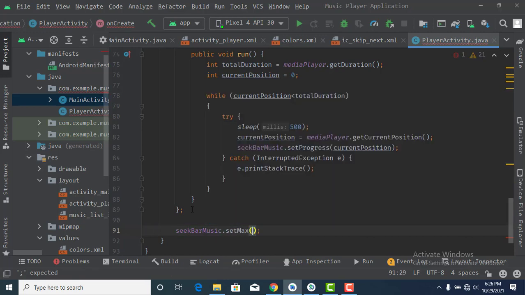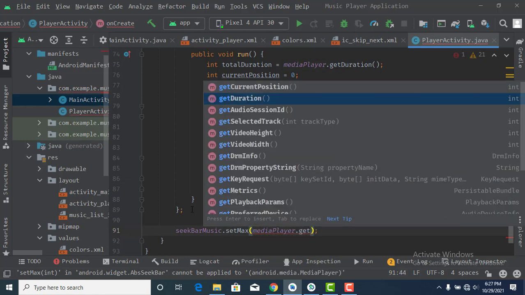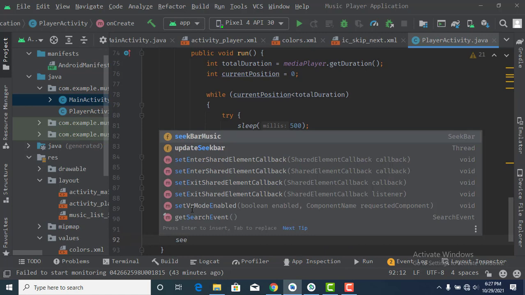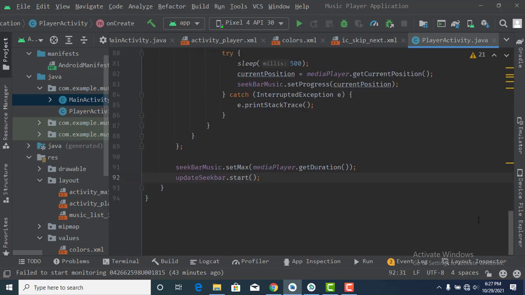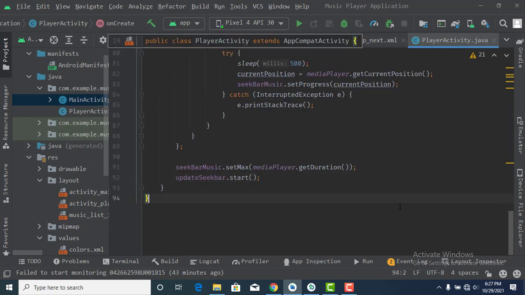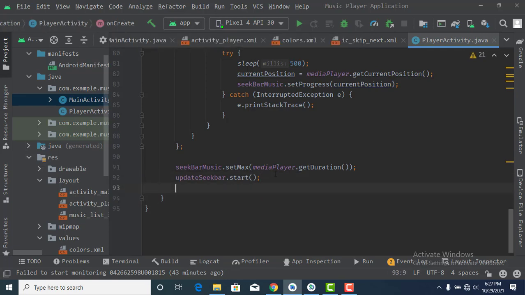So seekbar music, let's set some properties which are very important for the seek bar. These are just normal properties. We call seekBar.setMax with mediaPlayer.getDuration, and then update the seek bar with start.